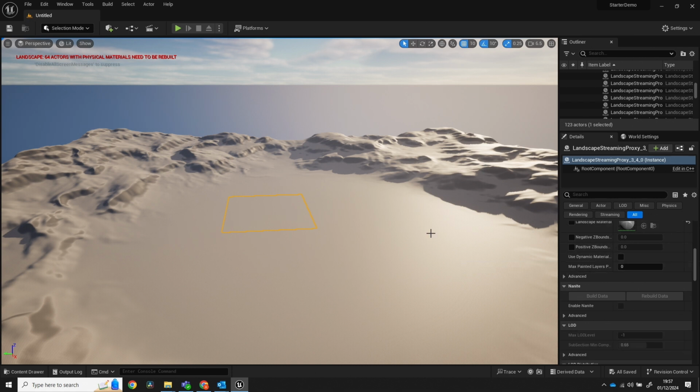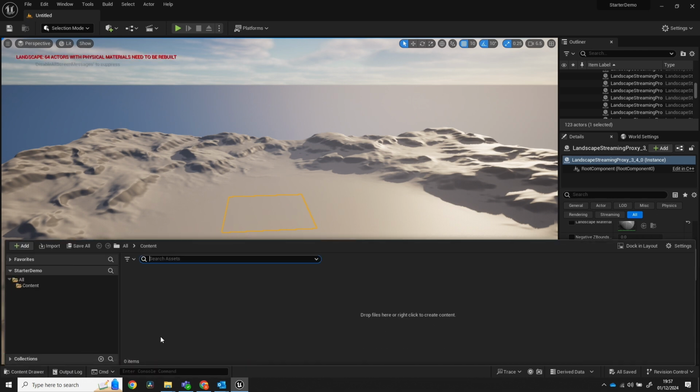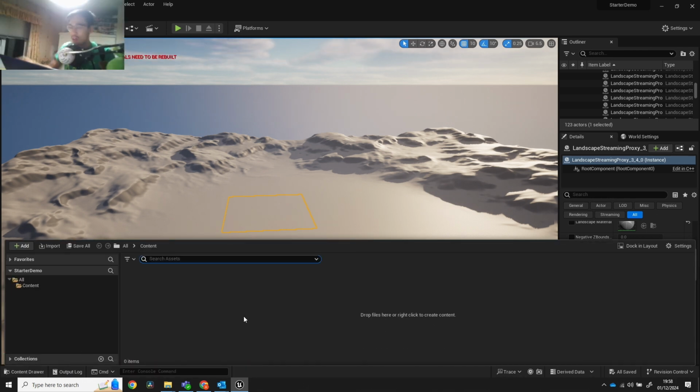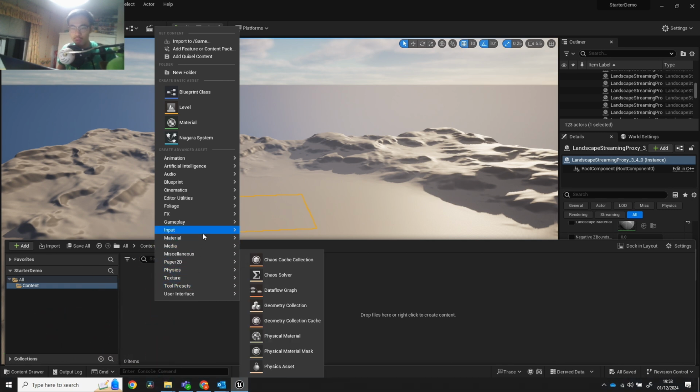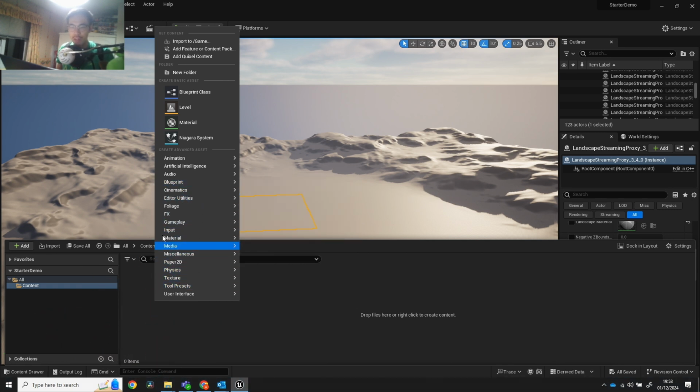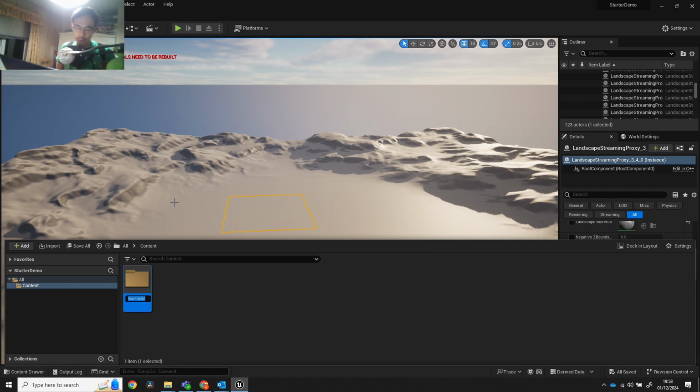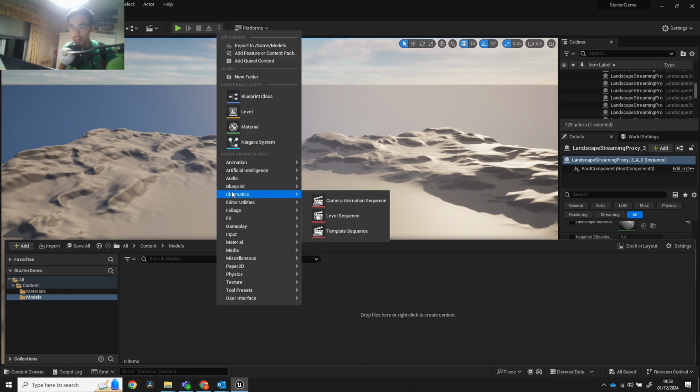The first thing we want to do here is actually get to our content drawer to allow us to import some stuff. After that, I want you guys to go to the contents, because that's where we're going to store our contents, and we're going to right click here to create a folder. We want to make a folder for the models. We want to make a folder for the materials.